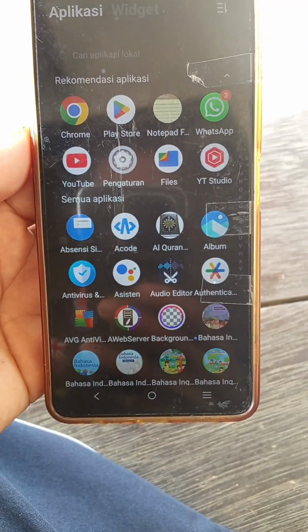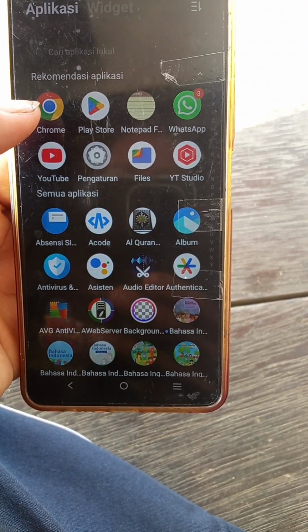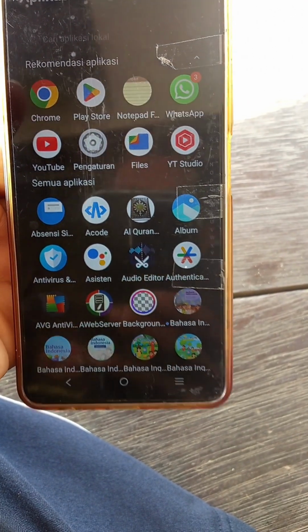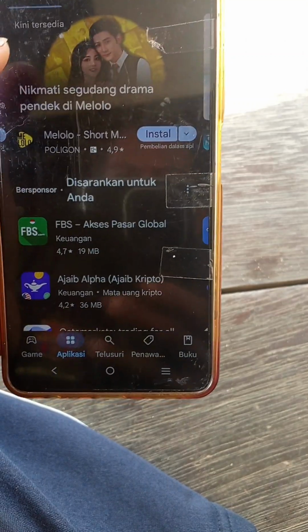Step 1. Open Play Store on your Android phone. First, make sure your Android phone is connected to the internet. Then open the Play Store application that's already on your phone. Like this, in our tutorial we get the application WebCode. First, click the Play Store in our phone.